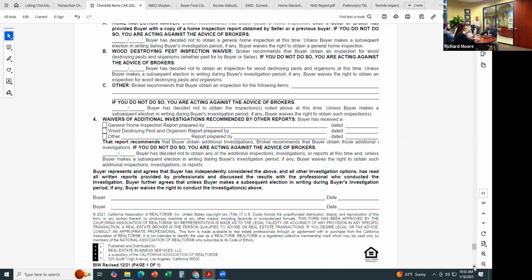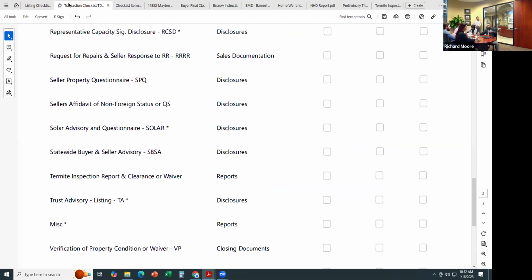You say the list side, you have to provide this. No, this is the buy side. If the buyer elects not to get a physical inspection or a termite inspection, they're gonna initial on either or both, and then sign at the bottom. So we need either the termite inspection or we need the termite inspection waiver, one or the other. And the termite inspection is usually gonna be provided by the seller, but if the buyer elects not to get one, then they're gonna provide the buyer inspection waiver.